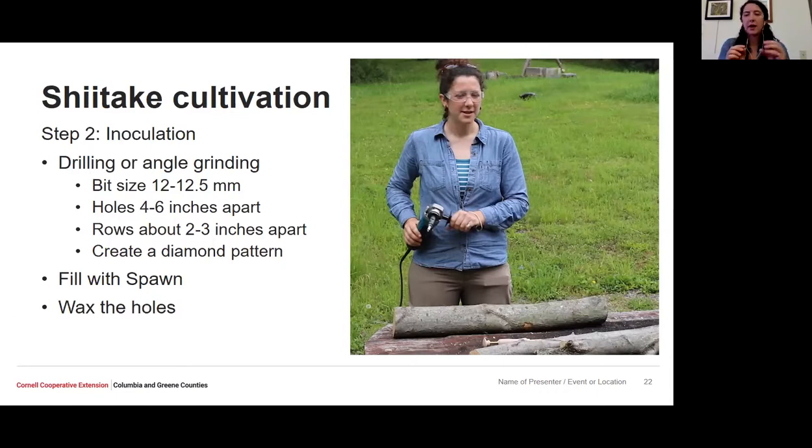And the drill bit not only is the right size to create the right width of the hole, but it also has a stopper. So it'll only go in a certain depth that also matches the amount of spawn that will go in from the inoculation tool. That's pretty important because we want to reduce the amount of air spaces left in that hole. So the width and the depth should really match the tool that you're using to introduce that spawn.